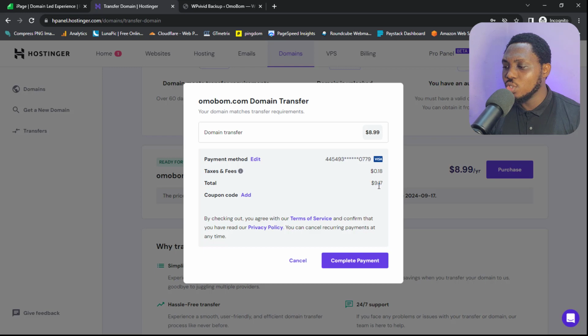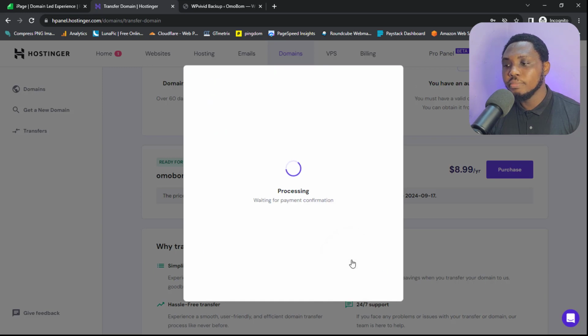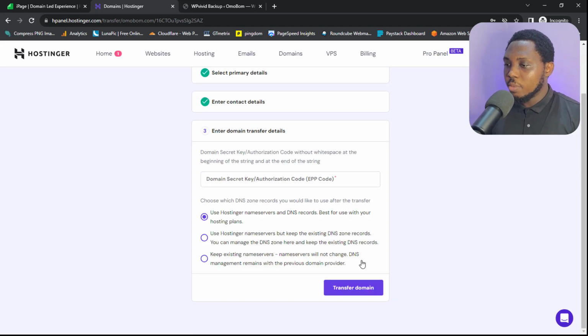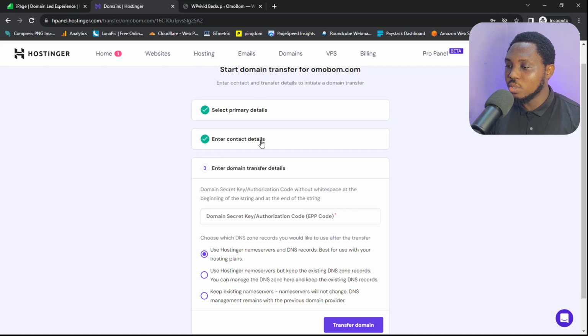So that's it. Once you are done here, I have my payment. I have my card here, so I can just complete this payment, and this is processing. I need to put personal details here, so I will pause this and then I will continue later. Okay, so now I've been able to put my personal details here, primary and contact details. So the next place is for us now to put our domain transfer details.